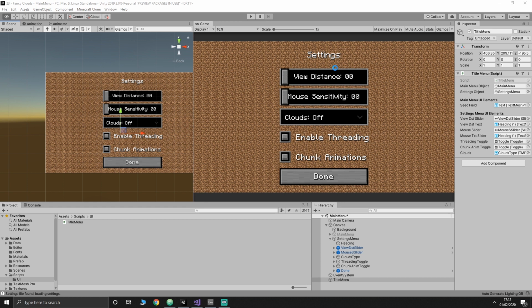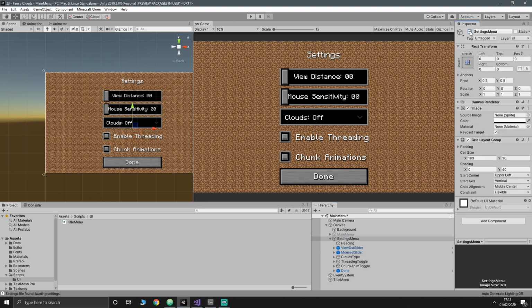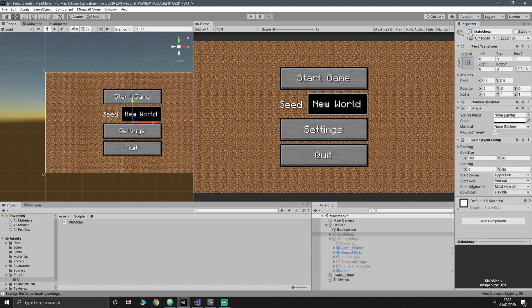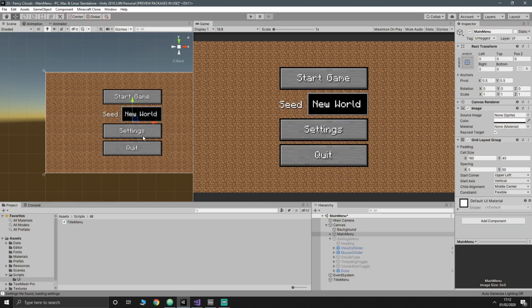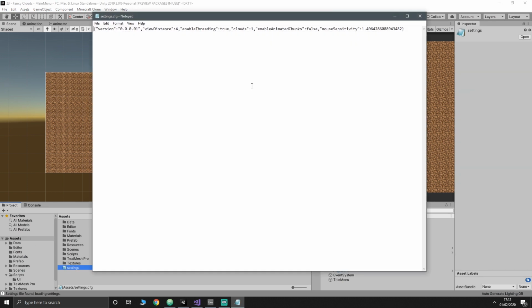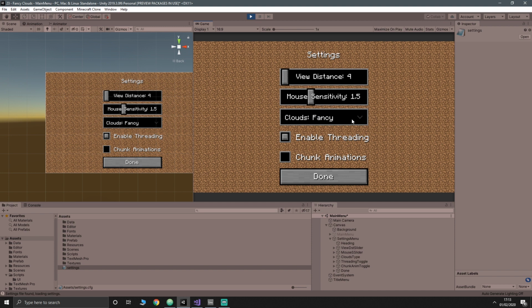So if we first of all turn our settings menu off, because our script obviously only applies when the settings menu gets opened. So if we press play now, go into our settings menu, we can see it's set to fast. However, if we open up our settings file and we change this to 2 and then run it, you can see it's set to fancy.